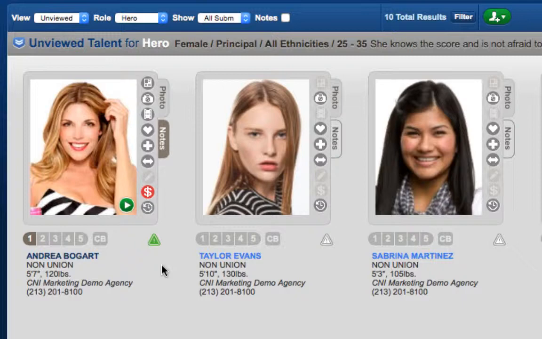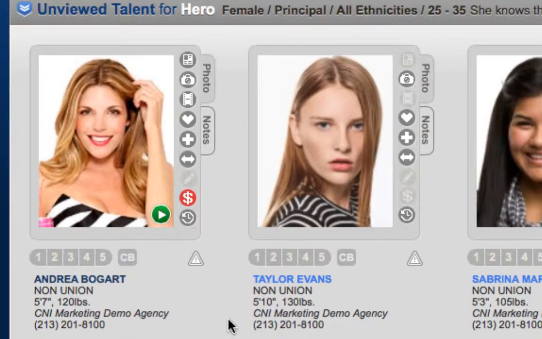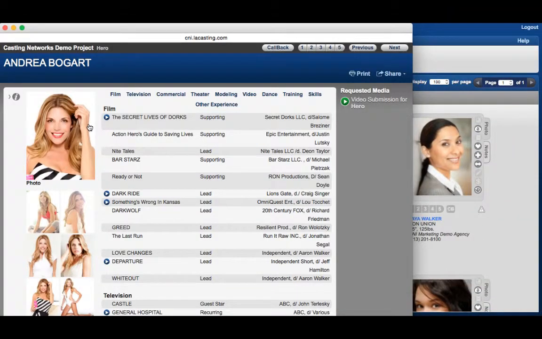You will also see CB, which stands for callback. Clicking this will move the talent directly into your callback selects. Let's take a look at the options you have next to each talent. Next to the talent's main headshot, you will see some viewing options. First, by clicking on this icon, you can take a look at the talent's resume. This will include their credits, special skills, and any reels or media they may have.